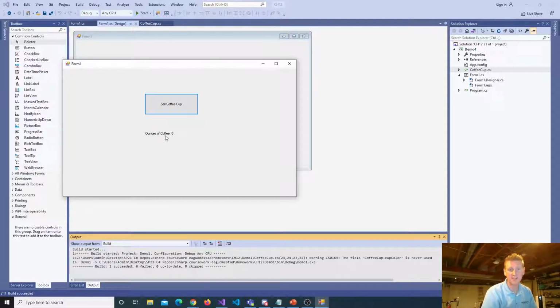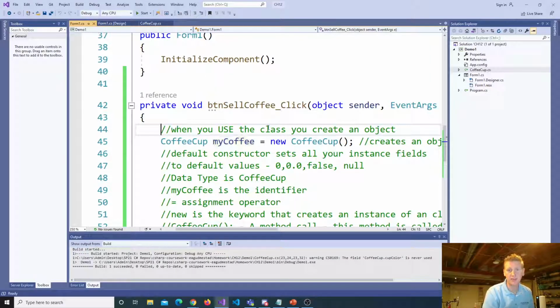See, ounces of coffee is 0. I created an object and I reported its number of ounces, which is 0, because that's the default because of the default constructor.